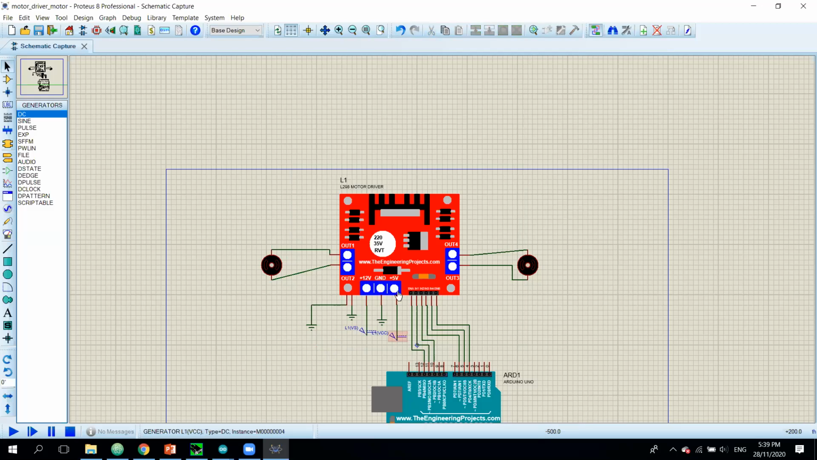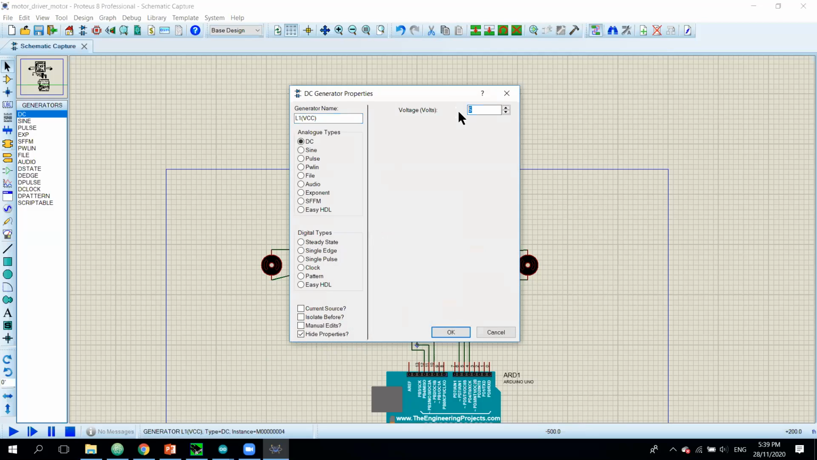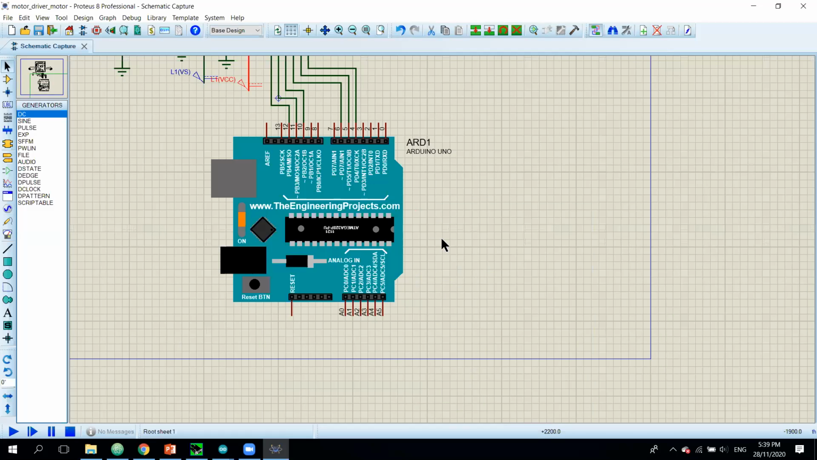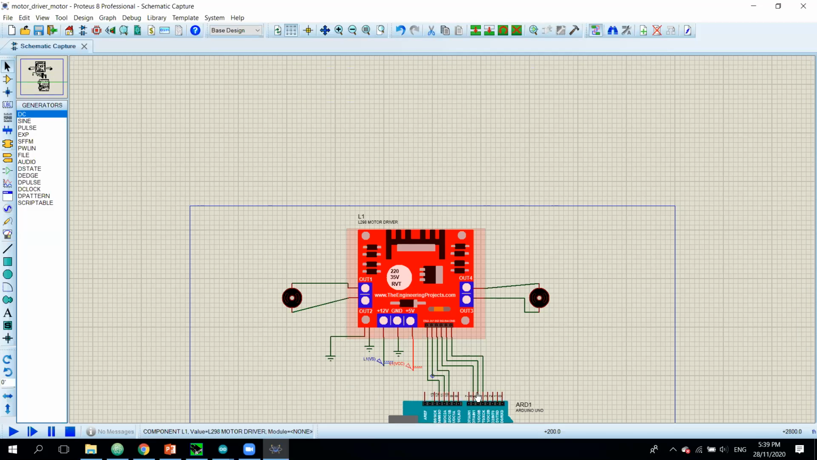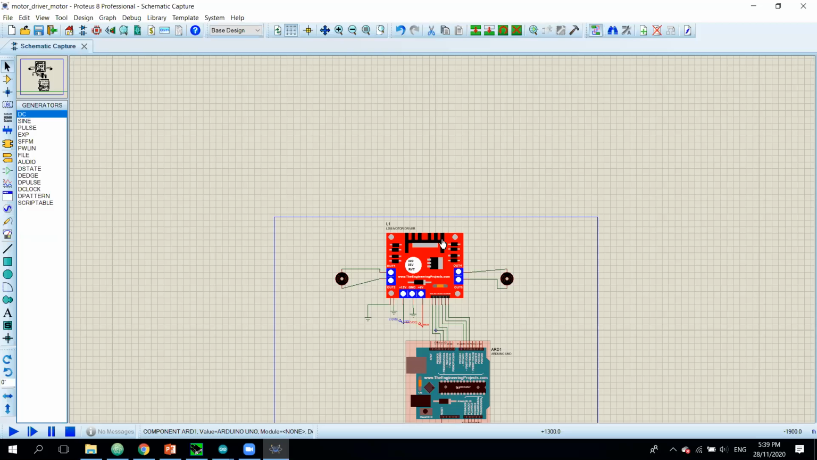And also here, this is also a DC generator. So you have to check as 5 volt. Okay. Can you understand this one? It means MI2 speed2.